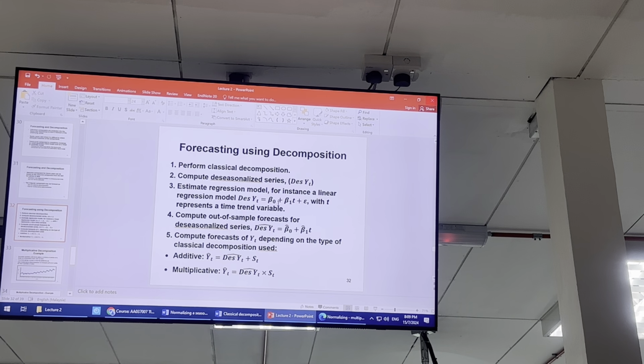So you have the intercept, and then you regress against the time trend. The time trend is just a sequence of values: the first one you put 1, the second one you put 2. If you have monthly data, you create a variable which is a sequence of numbers 1, 2, 3, 4 up to the last one. And so we have the error term.